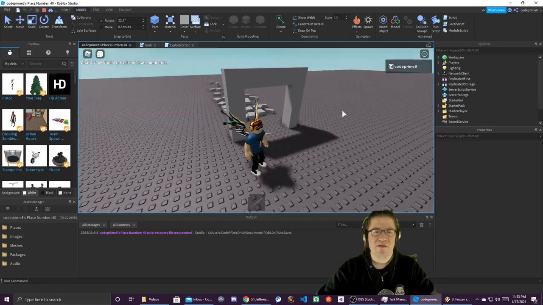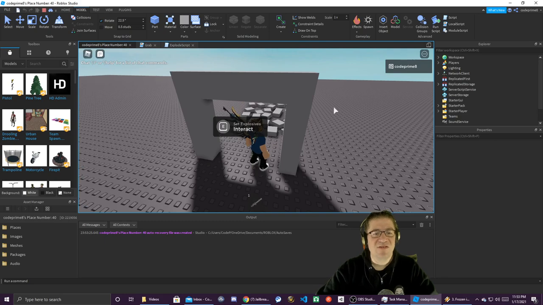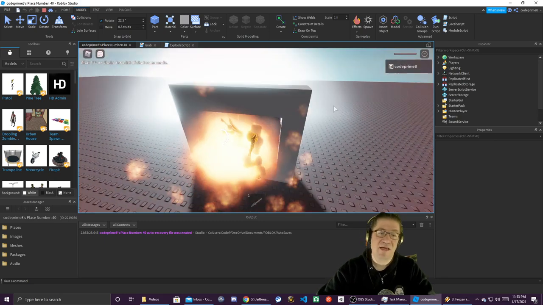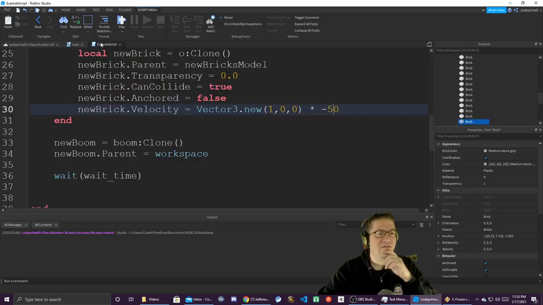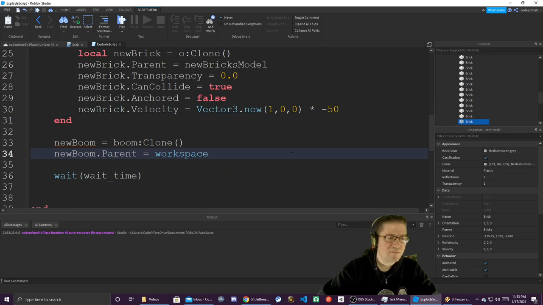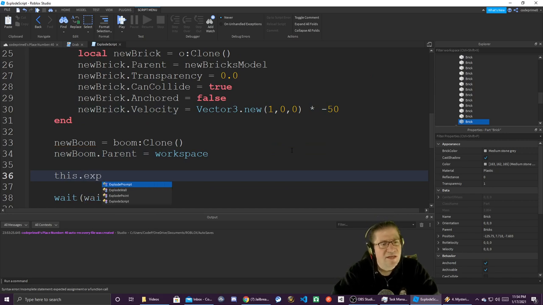So now we have an explosion. Yay. See how the interact is still active? I could press it again and boom, we're dead. So let's go ahead and turn that off. We want to turn off the interaction. So we're just going to say this.explode prompt.enabled equals false.